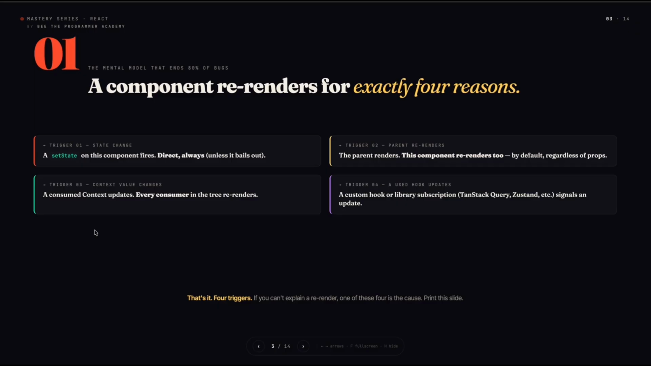So a custom hook or library subscription like TanStack Query, Zustand, etc. signals an update to other components. That's it. These are 4 triggers. If you can't explain a re-render, I guarantee you it is one of these 4 that caused it.